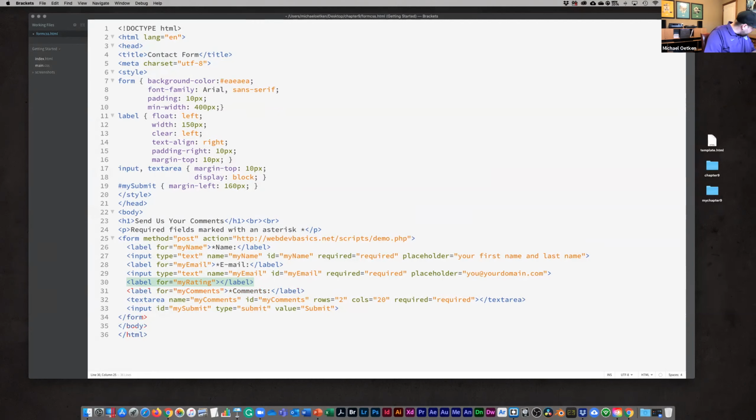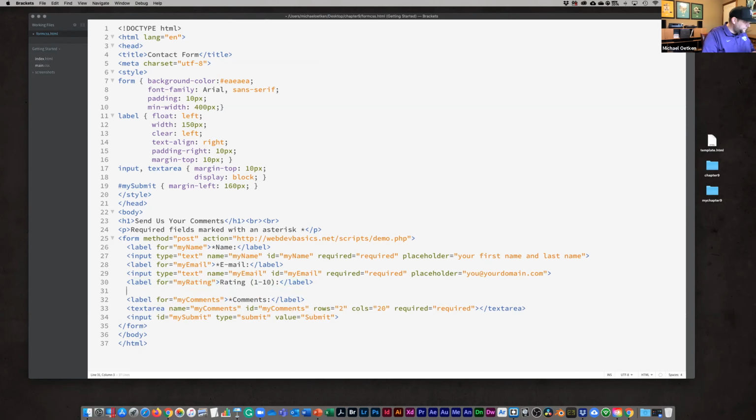I'm going to say that rating 1 to 10. Okay. Oops, a little colon there. All right, now we need to put in the input. Type equals, and we're going to use range.